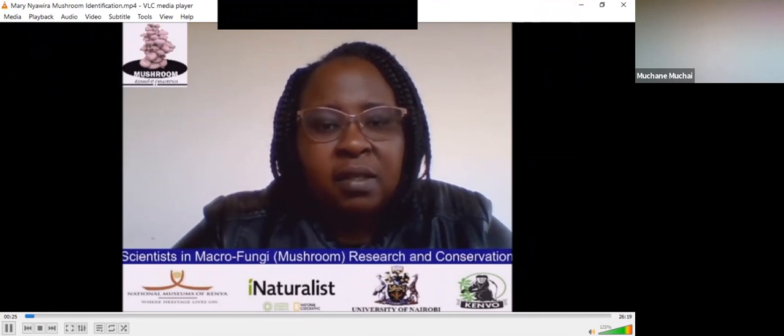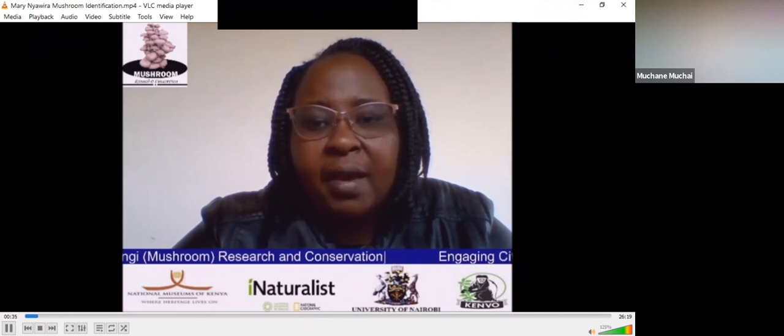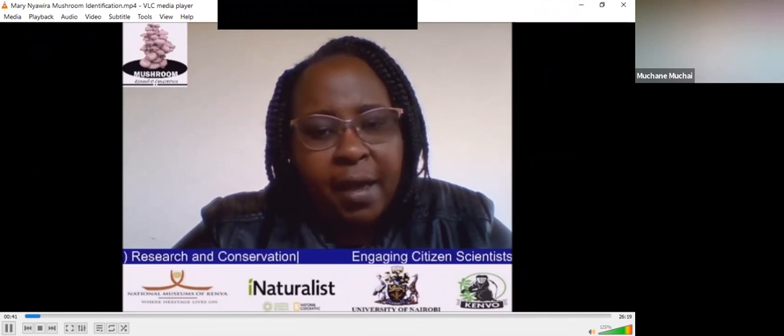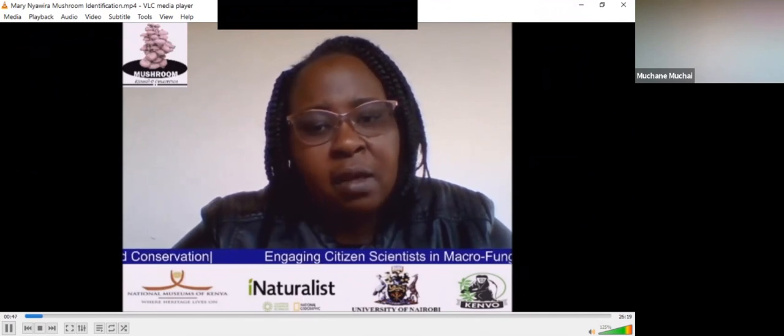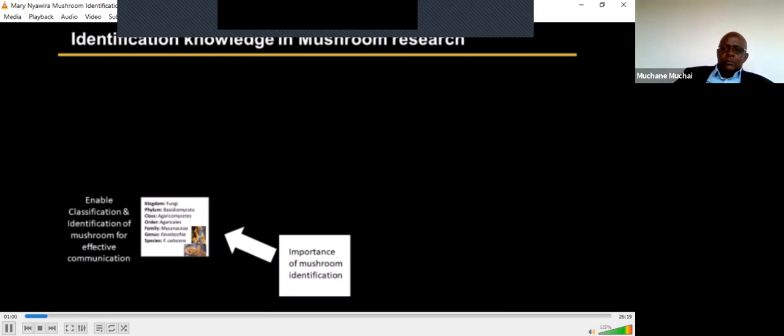Another important skill citizen scientists need to effectively contribute to macrofungi research and conservation is to have basic skills in macrofungi identification. And the first question we need to ask ourselves is, why macrofungi identification? Skills in macrofungi identification are very key because they enable us group these macrofungi species in different categories depending on their close relationships. This in return helps us communicate effectively to other scientists or to other citizen scientists about what we have found or about what we have discovered.